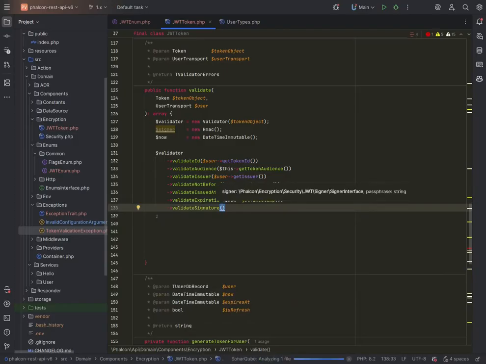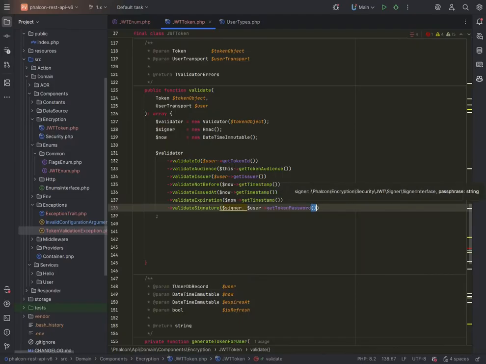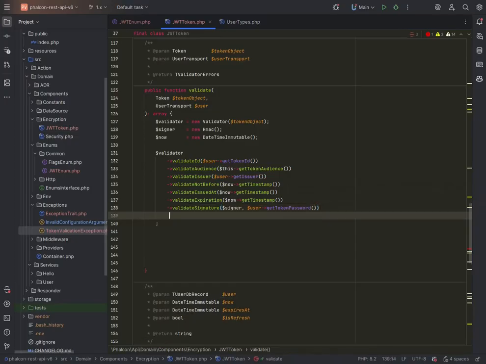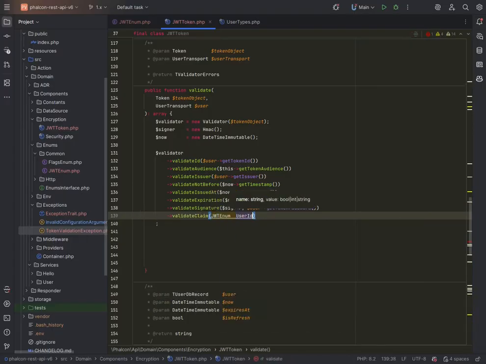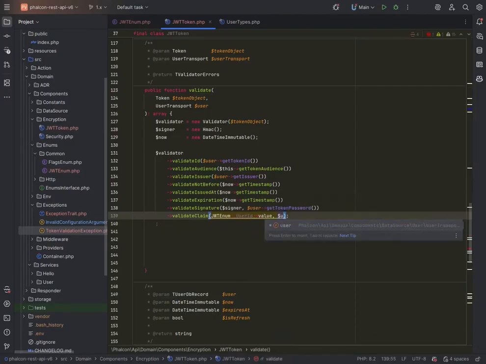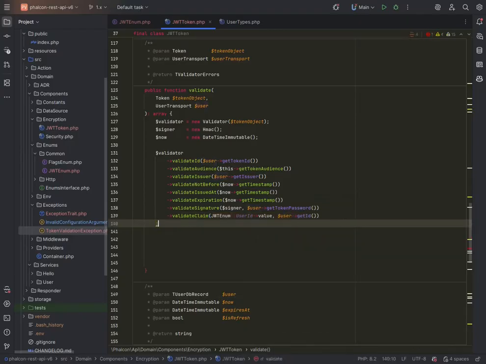And the signature will need the signer, which we've discussed. It's the HMAC, and we need the password of this. This is the get token password, where it comes from, because that's the one that was used to create the payload, and we need to use it to decode the payload. And then we need to validate claim, and this one will be the JWTEnum user ID value is the same as user ID, the ID of the user.